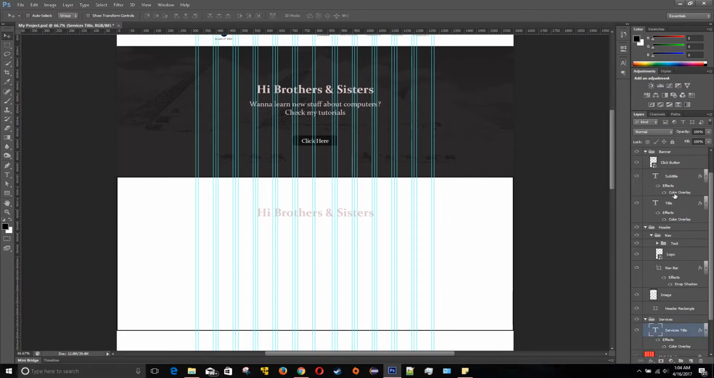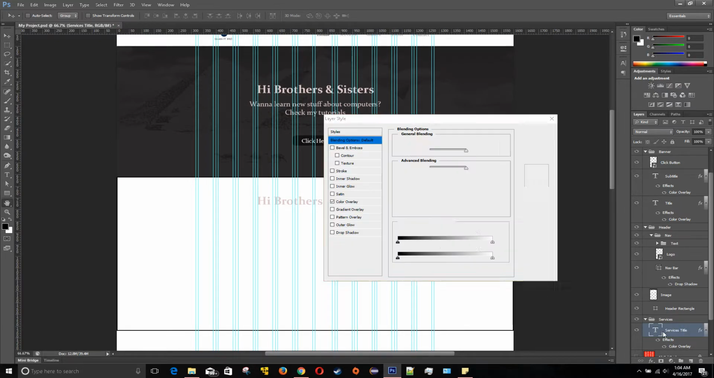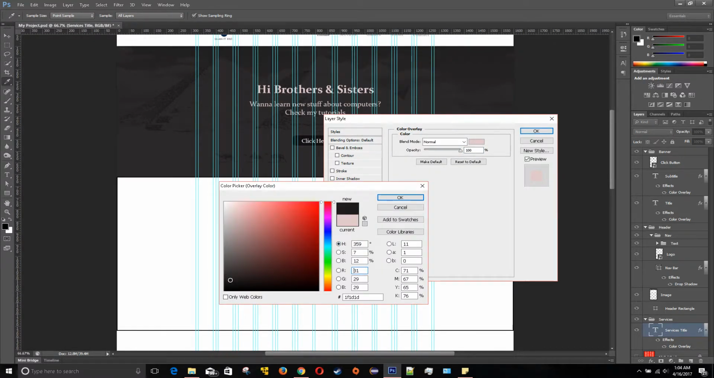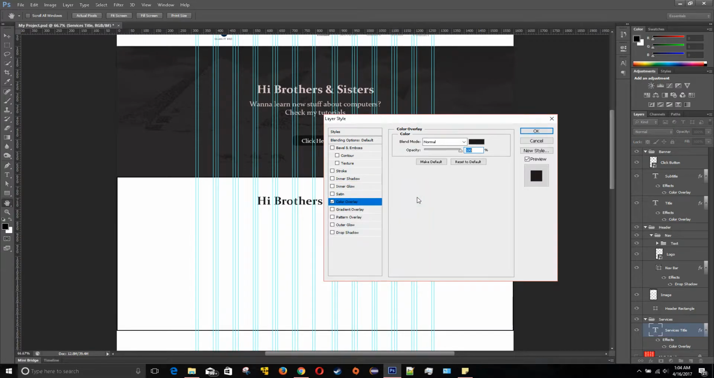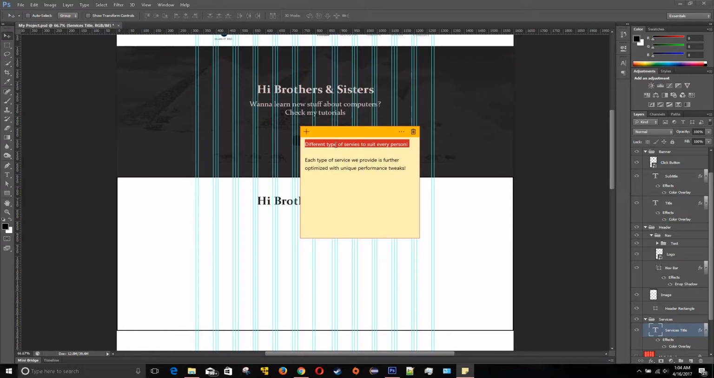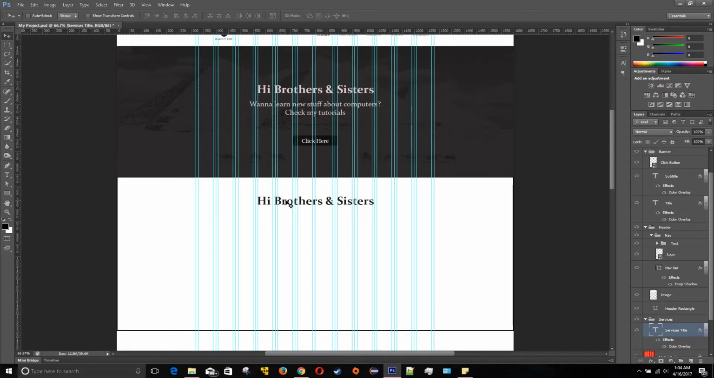So what am I going to do? I'm going to pick that title and make sure that it's centered. Okay, so that is centered, and I'll move it a little bit up, like around here, and I will change the color of it. I'm going to go to color overlay and make it a blackish color. And then I have a note that I wrote, so I'm going to say different type of services that suit everyone. I'm going to put that right here.